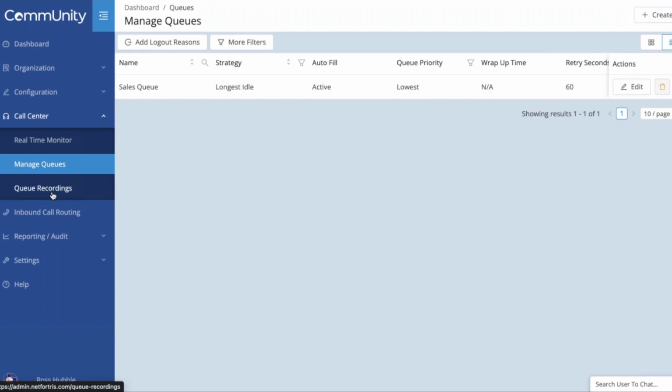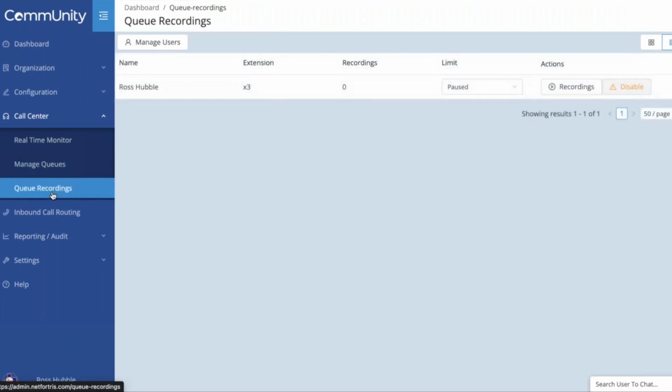If I have queue recordings enabled on the system, I can also select queue recordings and see a list of those recordings.